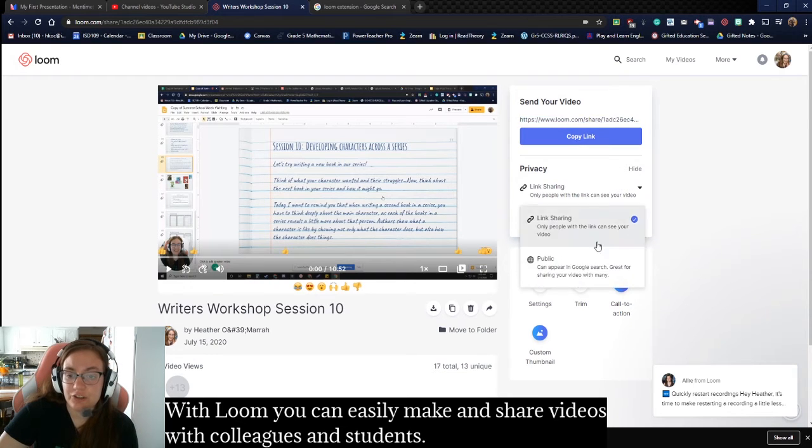You can also change your link sharing settings. So if you want it just for your students, you can do that. Or if you just want anybody to be able to watch it, you would press public.